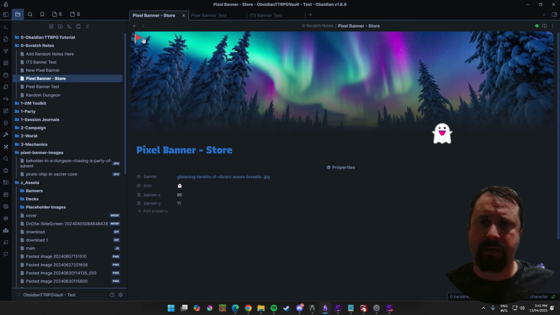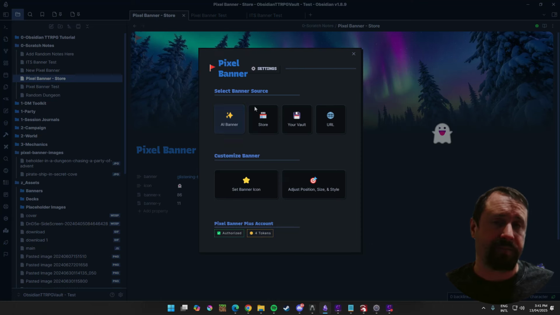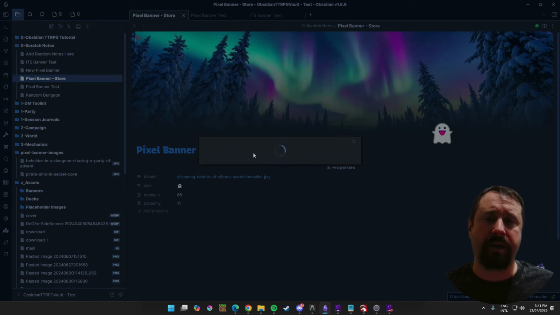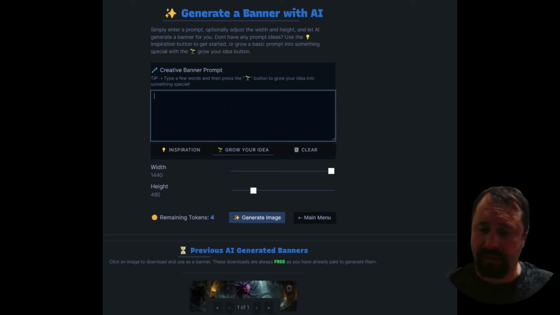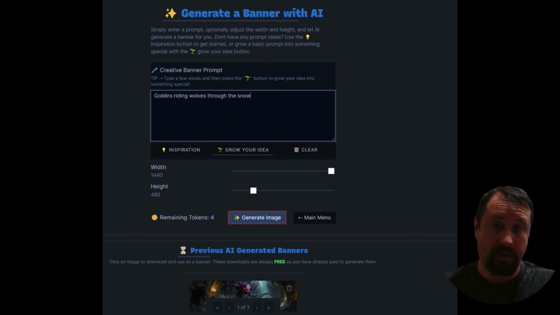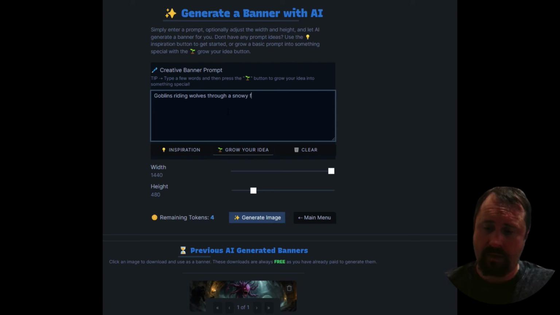Now, another option, if we come up here to the flag, is the AI banner. We gave a warning at the start to say there was some AI content in this video. You can click AI banner, and here we have a prompt. Here I'm going to have goblins riding wolves through the snow, through a snowy forest.